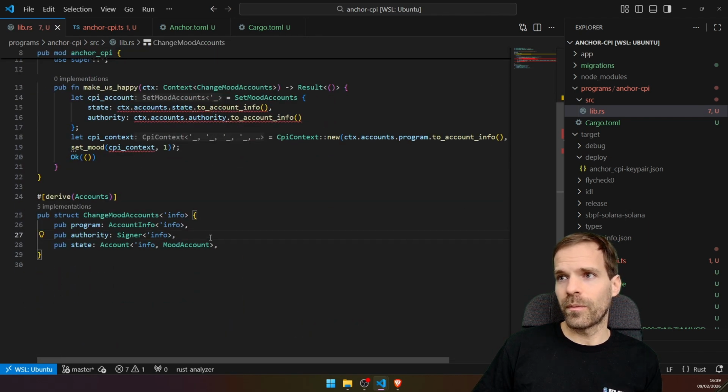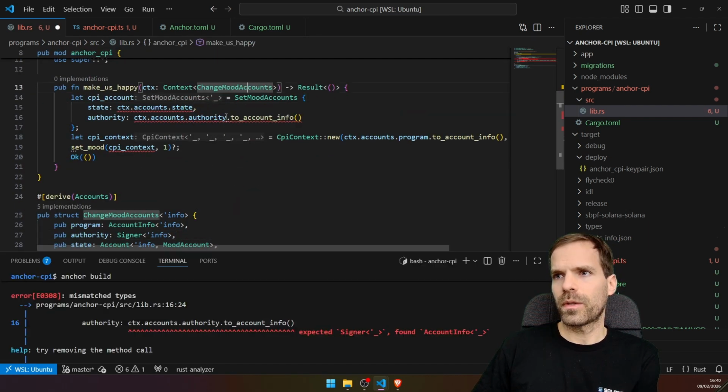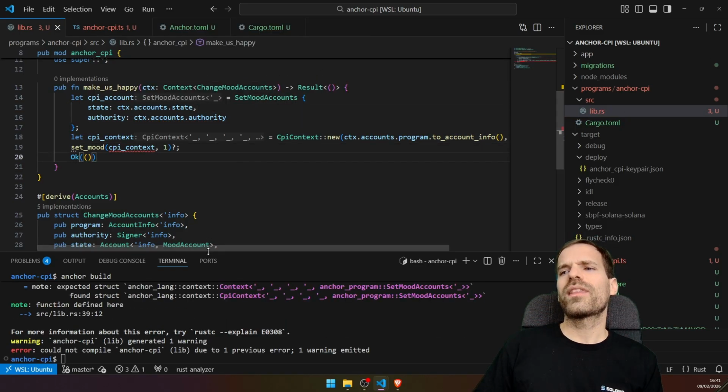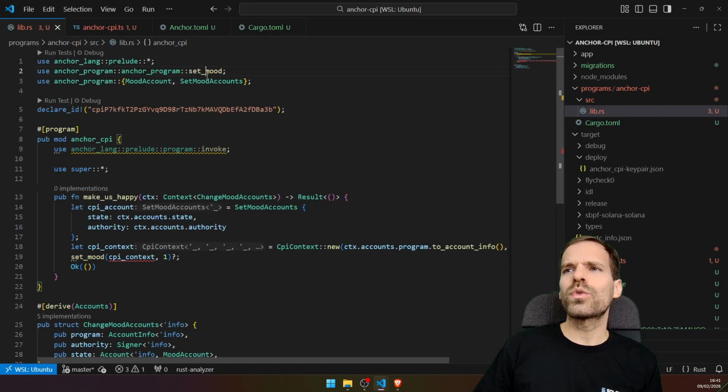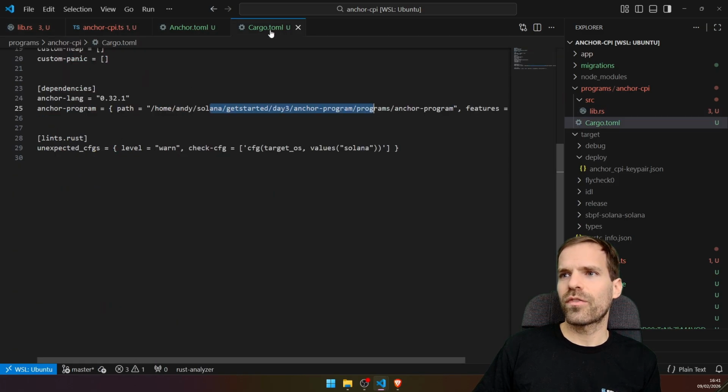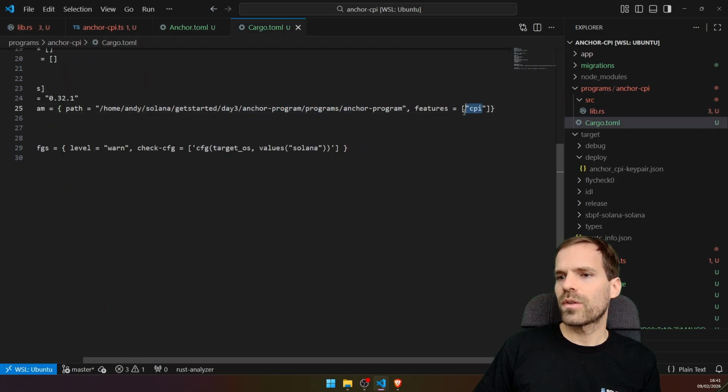which I can also import from the other program. Would that help? Maybe you don't want the account info? Oh, you don't want the account info here then. Oh wait, that's not even the CPI. Are we not doing the CPI stuff? I'm missing the package. Hold on. So I'm missing the feature for CPI. But why do I not get this?